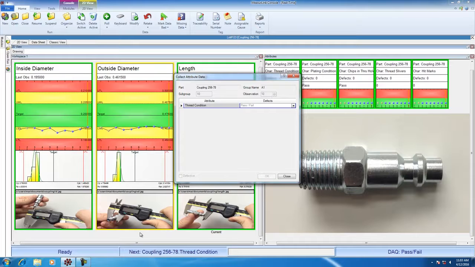Thread condition is my first attribute. I'm going to go ahead and inspect the threads. If I had a threaded go, no-go, I could use that. The threads are fine, so I'm going to hit the letter P on the keyboard for pass, and then I'm going to hit enter. Now it says plating condition is the next attribute to be checked. The plating is fine. There are no burns. I'm going to hit pass as well.